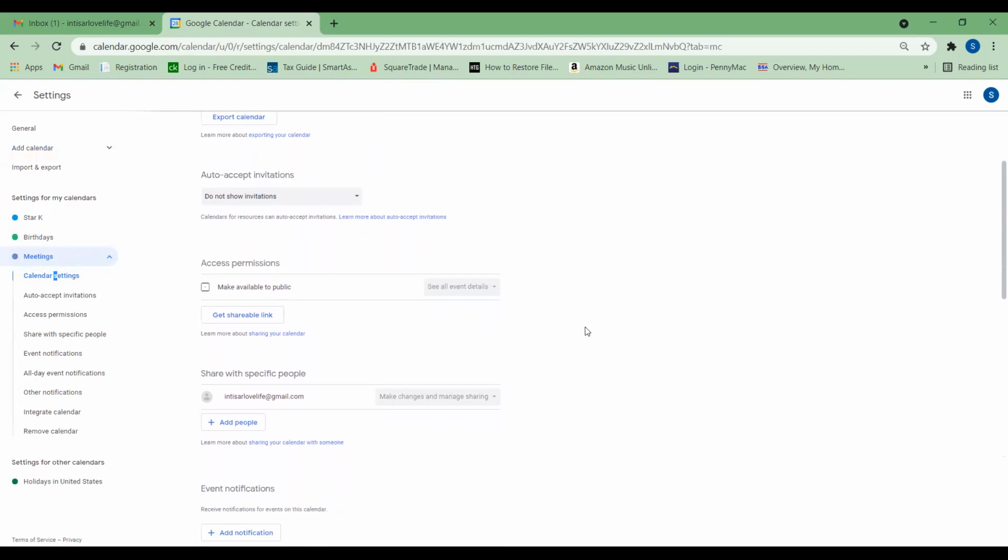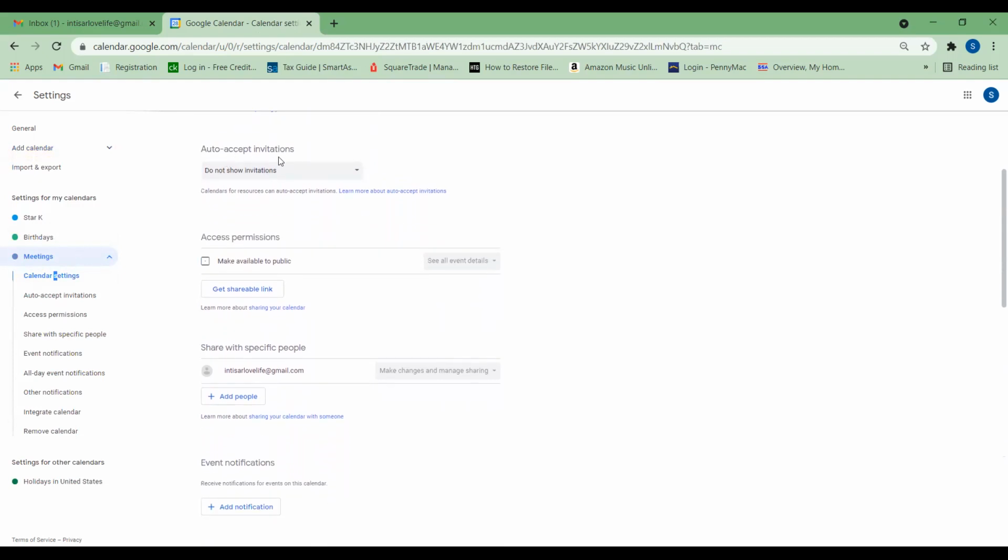So if we scroll a little further, we see the next thing is auto accept invitation. Do you want people to automatically accept invitations that do not conflict with your schedule? All invitations to this calendar can be automatically added, or do not show invitations. So those are the options for the auto accept.